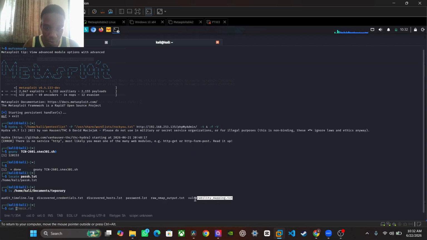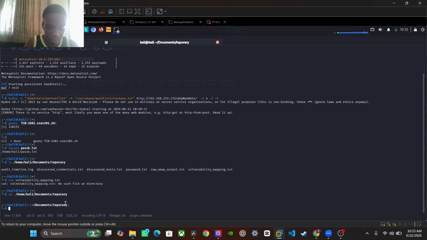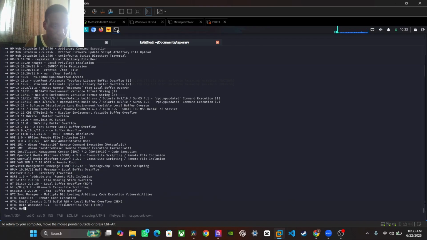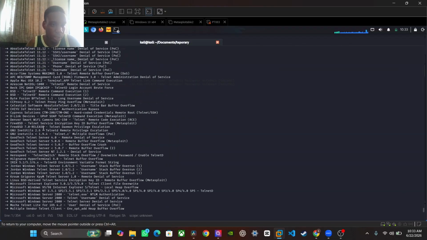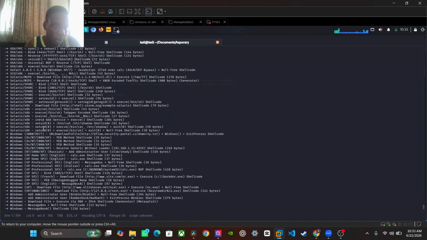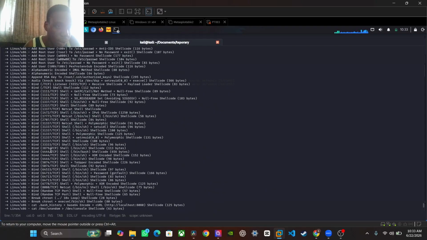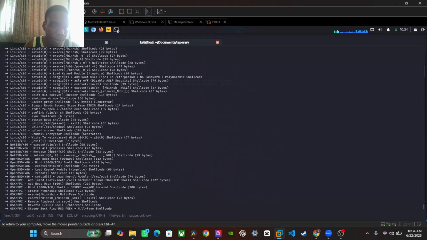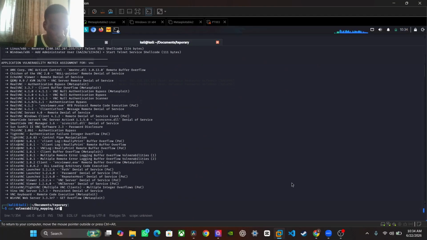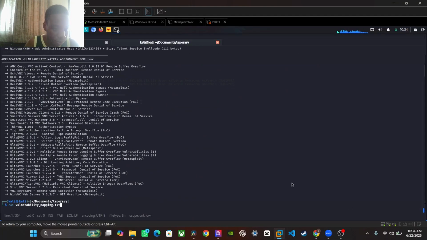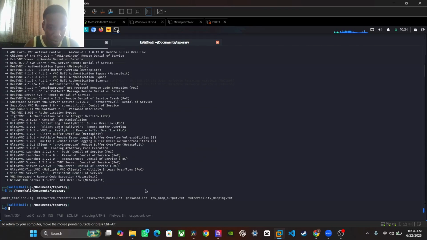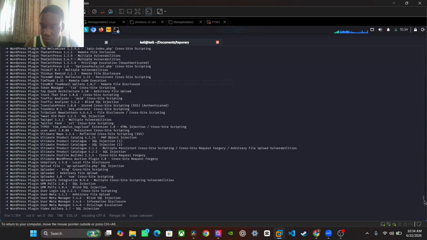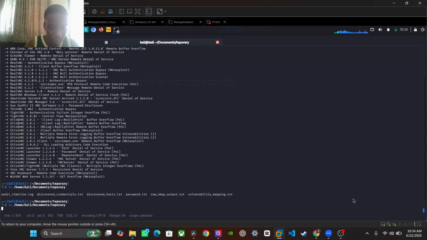We'll start with the vulnerability mapping. As you can see, it has given us all the vulnerabilities that are present within that particular IP address we gave it to scan. These are all the vulnerability mappings. What next are we looking for? I want to look at the raw outputs, the raw Nmap outputs. That's what we'll look at.